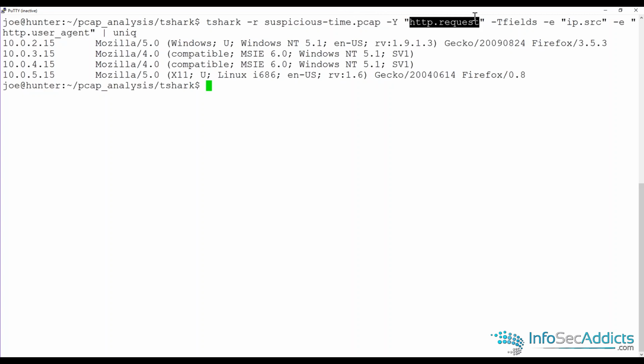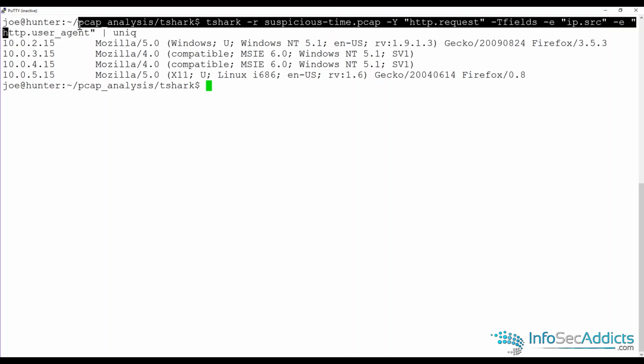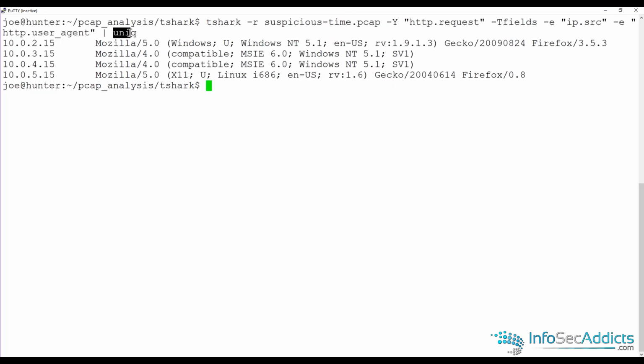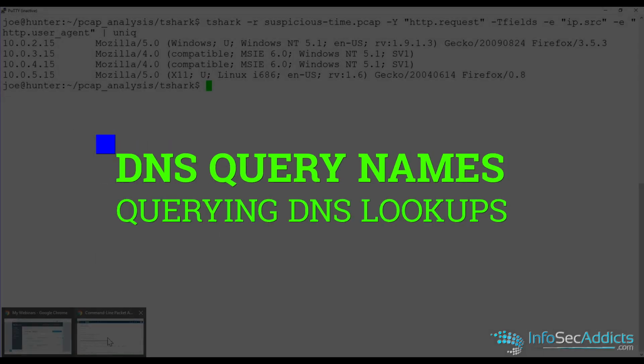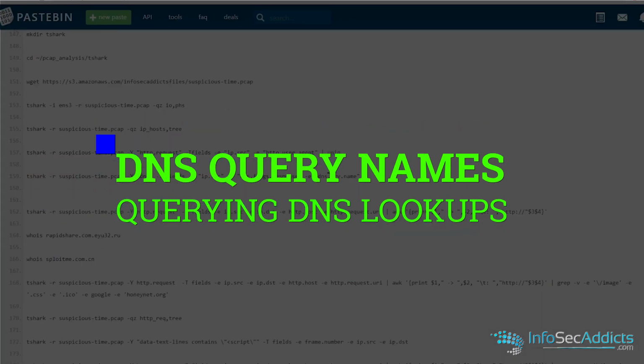I'm looking for outbound HTTP requests. I want you to give me the source IP, and I want you to give me the user agent, and I want you to remove the duplicates. That's what this is doing here. Again, it's the kind of thing that you find yourself doing.